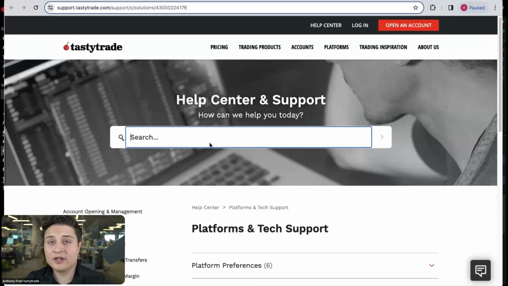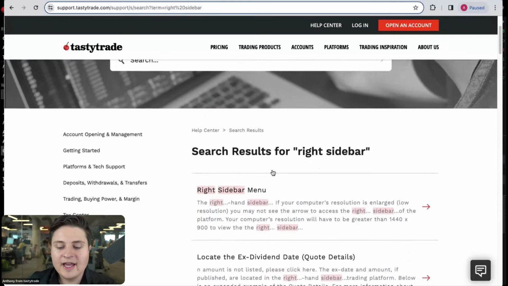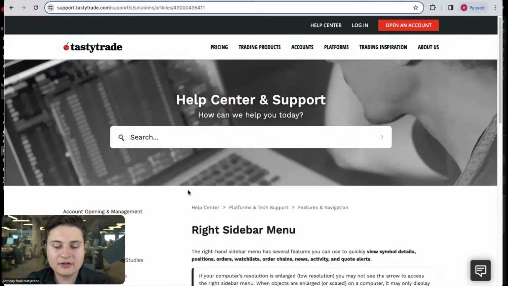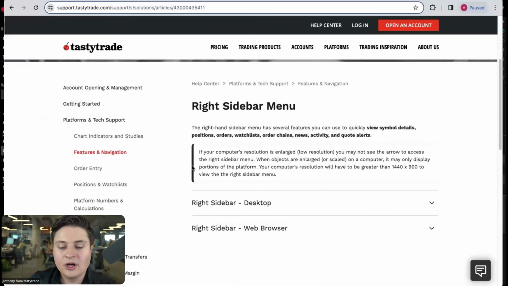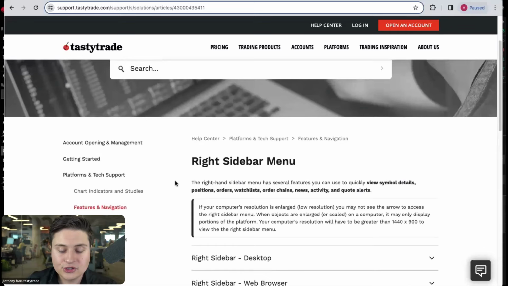I know we covered a good bit of it today, but maybe there's something you needed clarification on. You could type in right sidebar, search, and right here at the top, you get a nice little article that describes our right sidebar menu and all the different things you can do with it, both on the desktop and web browser version.